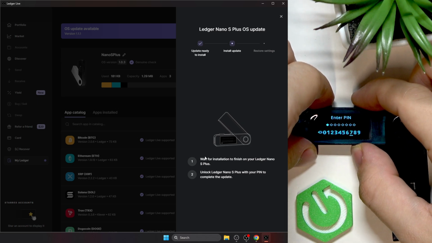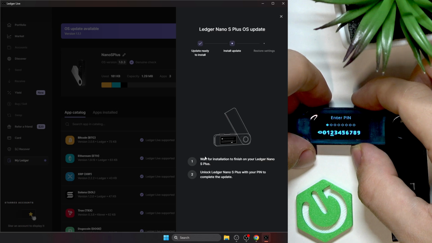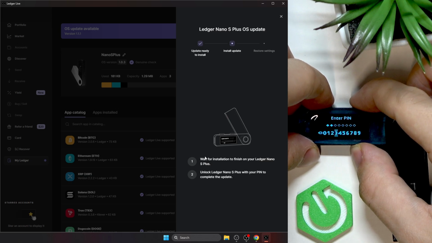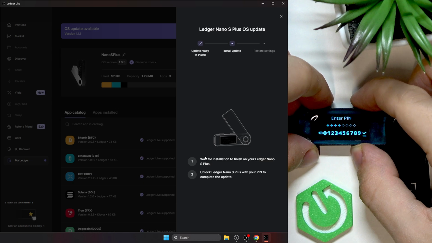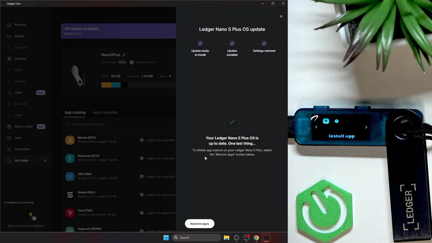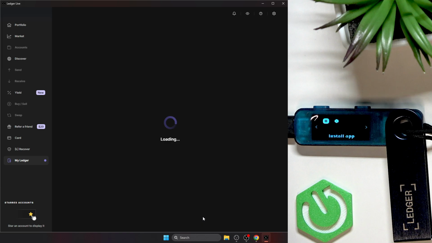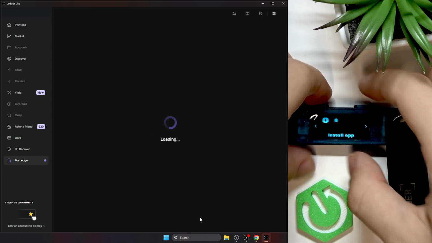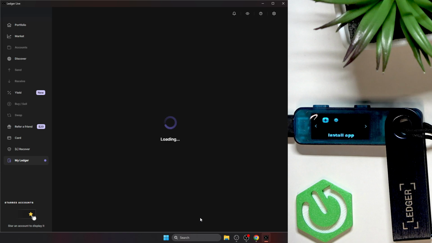Yeah, I can see that after the update the design of the PIN entry has changed, but I was expecting it because I was using a different device that I also updated, and I know that after the update it changes. Then you'll need to restore apps if you had any, so you'll need to wait a moment for that, then allow a secure connection with Ledger, and now it'll do that.